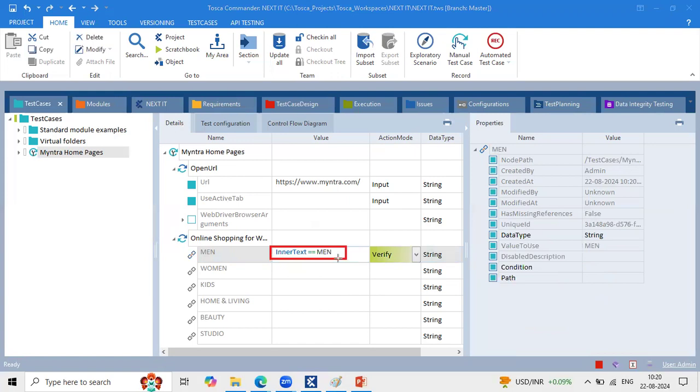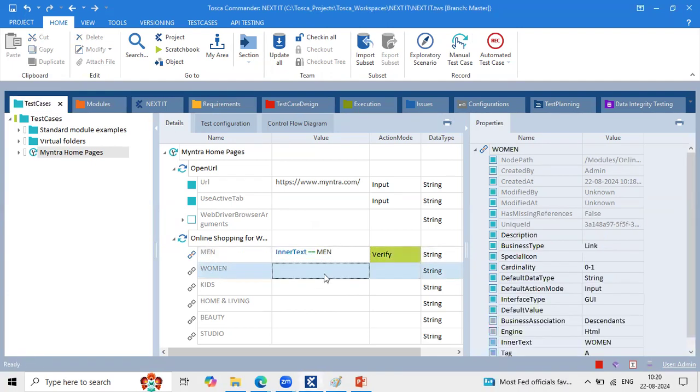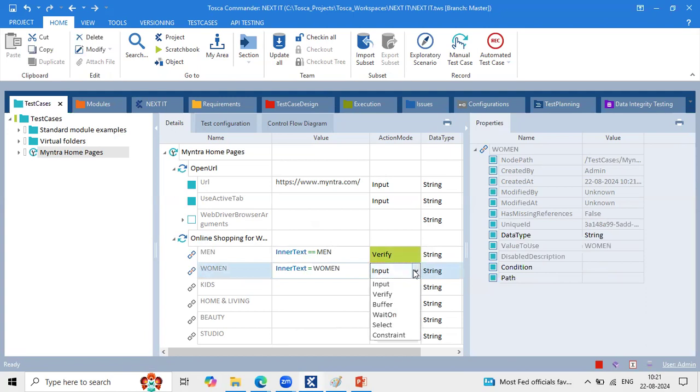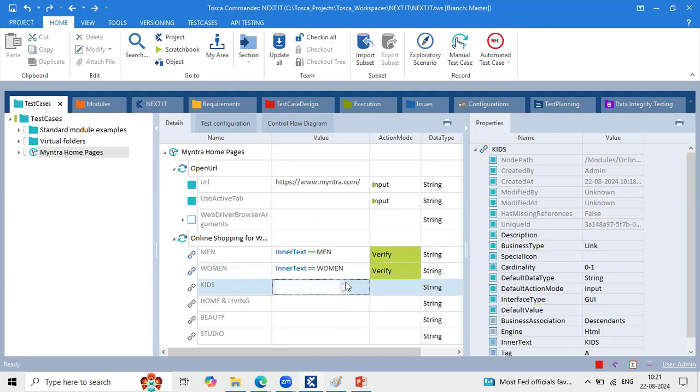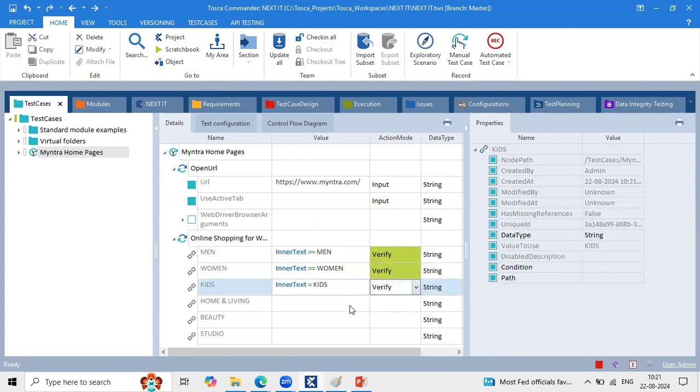So at runtime Tosca checks with the actual value, team. If our expected and actual both are matching, then only the verification is a success. Similarly, we can do it for women as well. Double click on the blue color down arrow, select inner text and enter women. The action mode is equal to verify. Similarly, you can do it for inner text equal to kids, and action mode equal to verify.